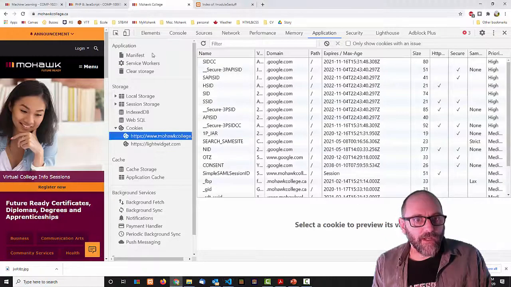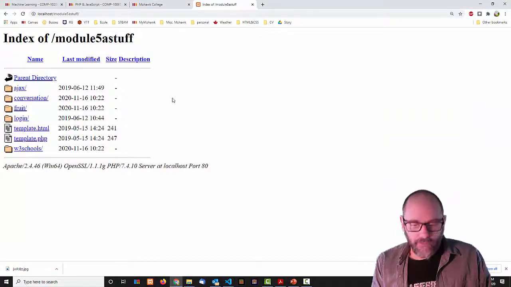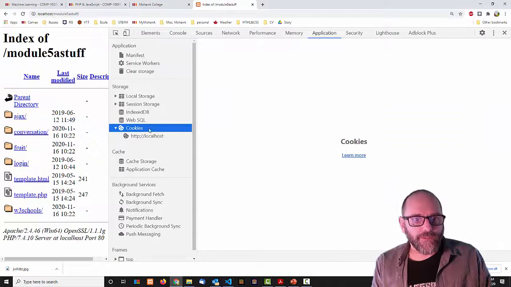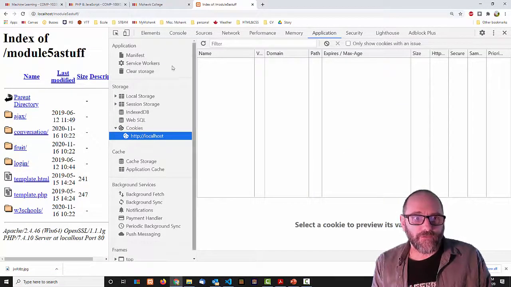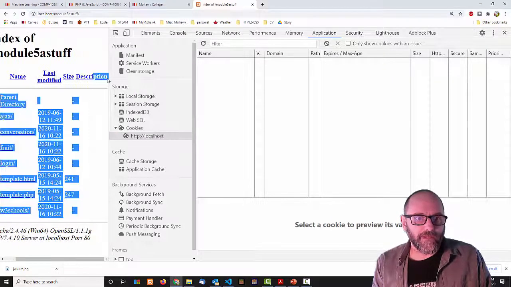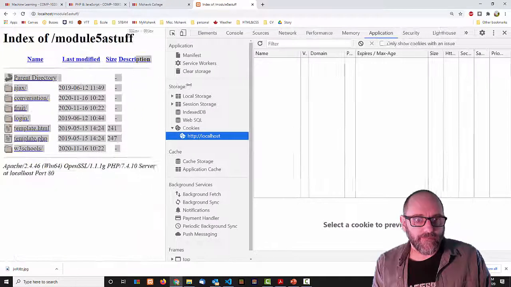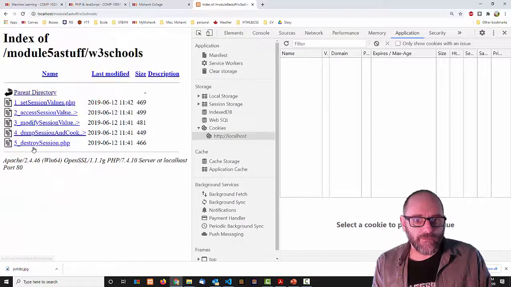Let's watch it. Here we go. So let's take a look. First of all, let's open this up. Notice, I'm on localhost here because I've got XAMPP running. I currently have no cookies. Okay, I'm going to go into W3 Schools. Still no cookies. I'm going to go to Set Session Values.